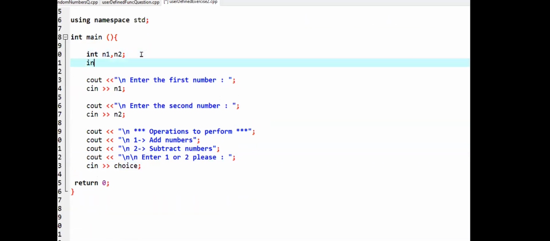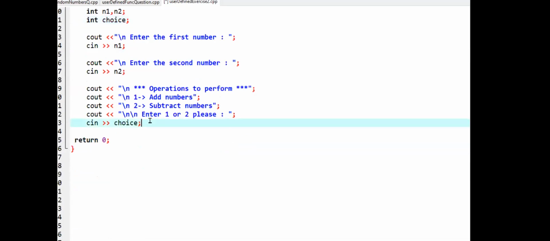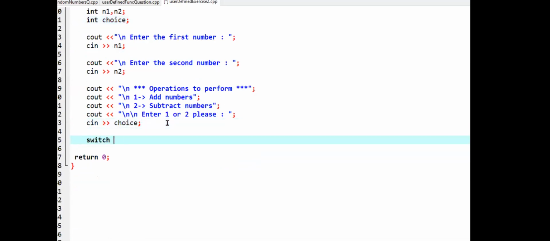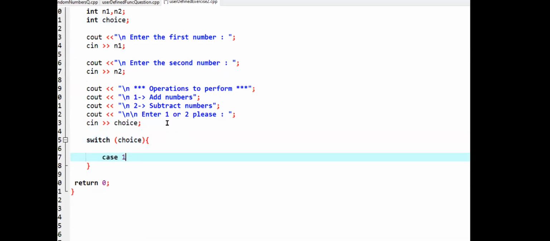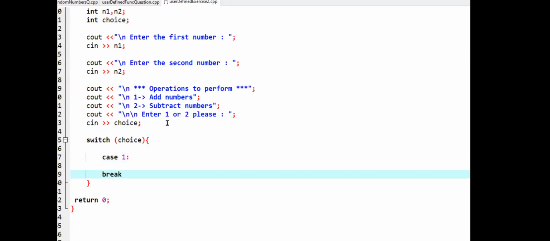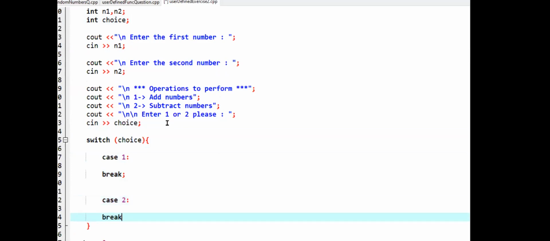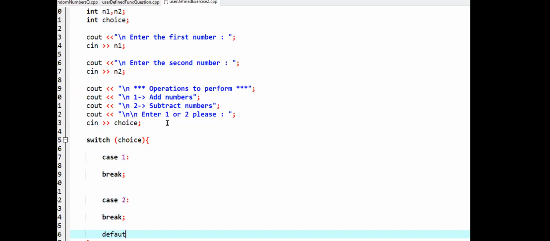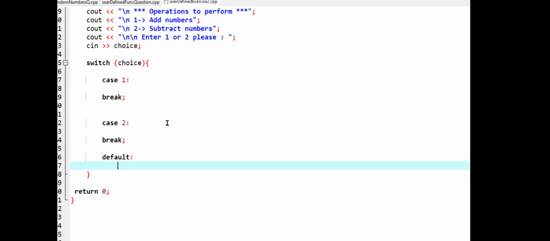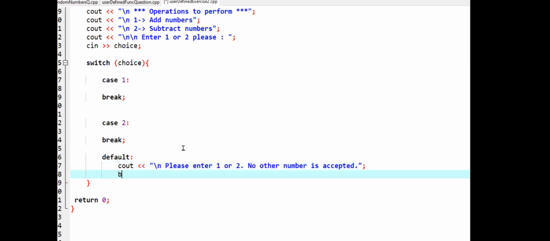So I'm going to put integer choice. You can use a switch or an if. I'm going to use a switch, since I haven't used it in a while. Case 1 will refer to the first case, which is entering 1. And case 2 refers to the second case, entering 2. You can also leave a default and tell the user that you expect them to enter 1 or 2. Please enter 1 or 2. Any other number, not accepted. And we can break the program.